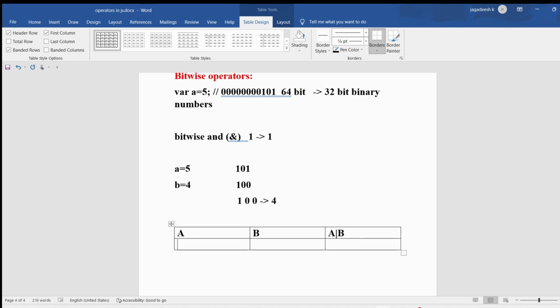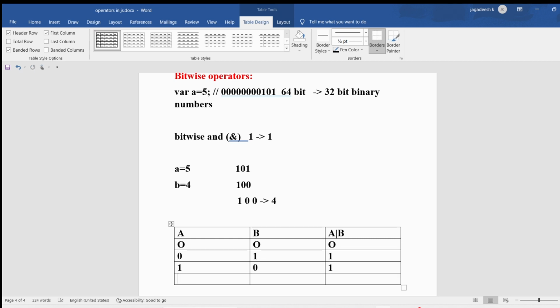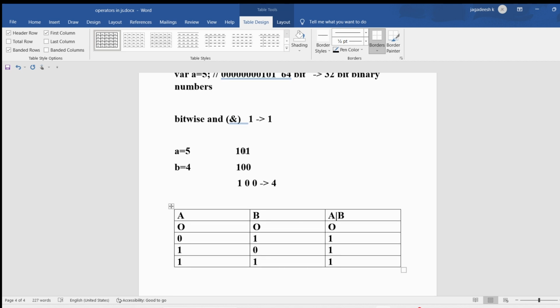You will have 0 and 0. If you take both the inputs as 0, the bitwise OR will give the output as 0 for you. If you are giving 0 and then 1, then you will get the output as 1. If any one of the inputs is 1, the bitwise OR will give the output as 1 for you. So 1, 0 will give 1, 1 and 1 will give the output as 1 for you. If you want to verify, look at this one.